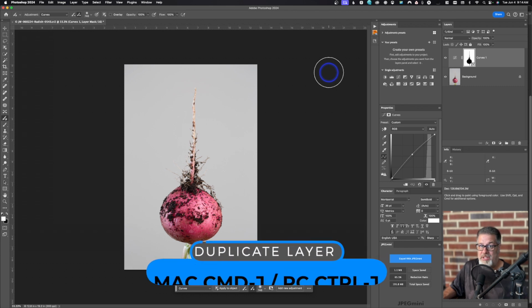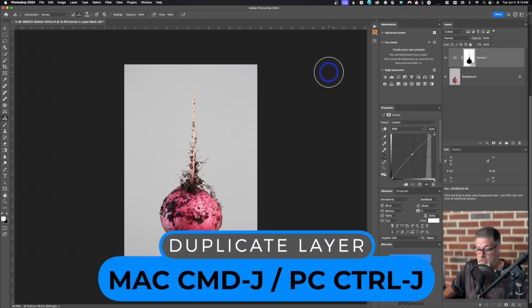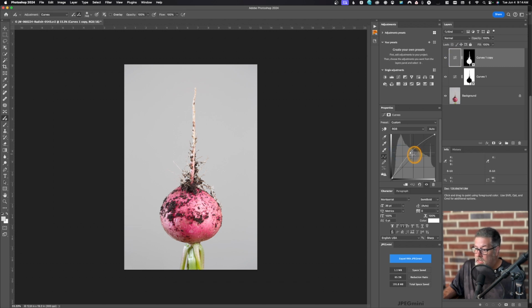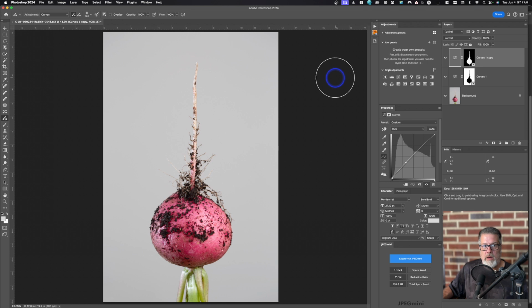So I'm going to hit Command J on a Mac or Control J on a PC, and that's going to duplicate the layer. All right. I'm going to click on that, hit Command I to invert it, and then I'm going to go into the mask, and then I can adjust that curve. There's no sense in using the adjustment brush just to use the adjustment brush. A lot of times there's a better or a quicker way to do something than using a tool just because it's new.